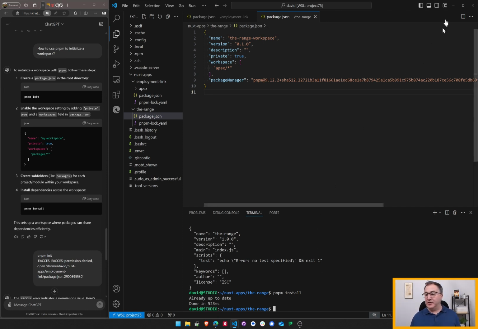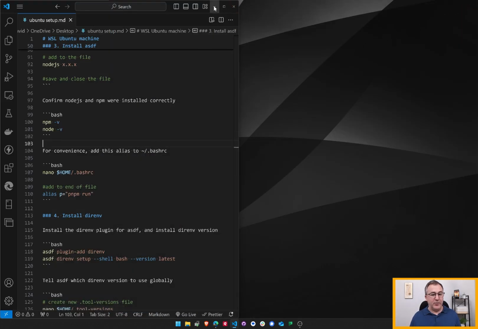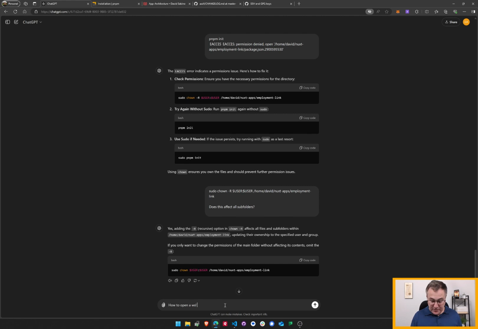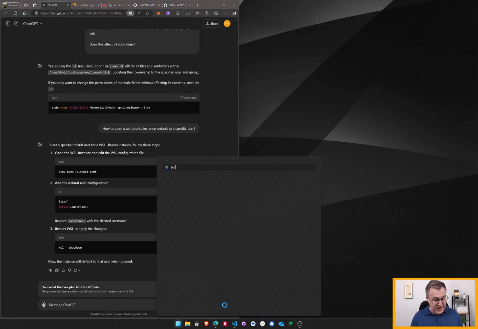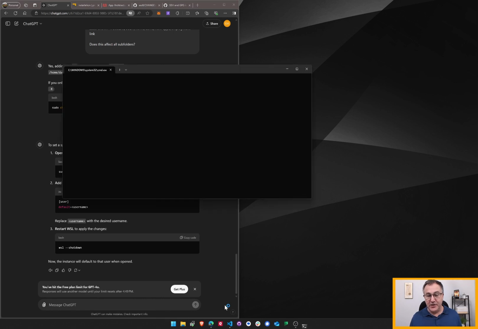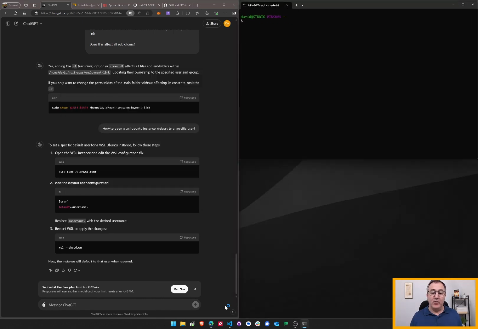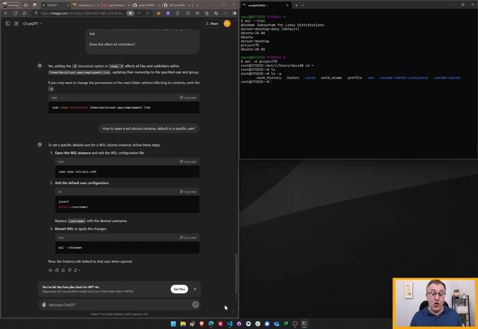So to do that, let's just close what I've got here and go find out how to solve that problem. How to open a WSL Ubuntu instance default to a specific user. Let's follow that instruction. Bash. I could have done this inside the Visual Studio Code window, but I won't. So let's open the project 75. WSL -d project 75. Now let's go cd home, and we're at the home directory of the root. Where's the etc folder?